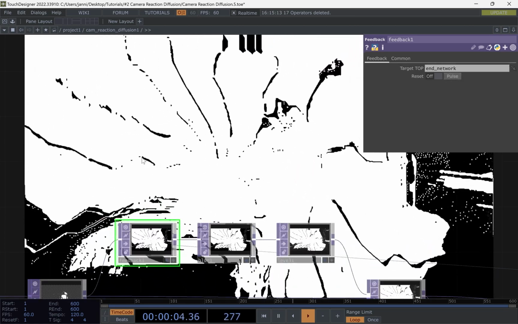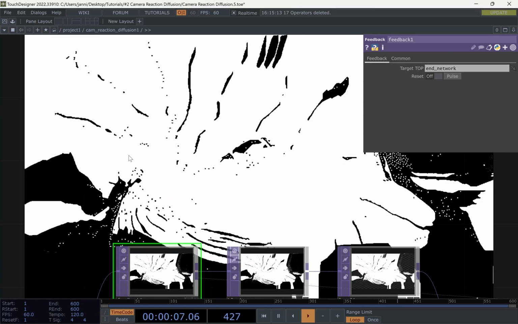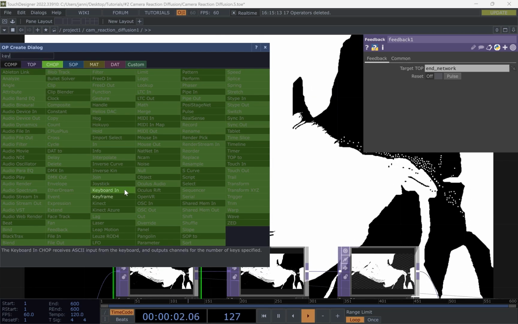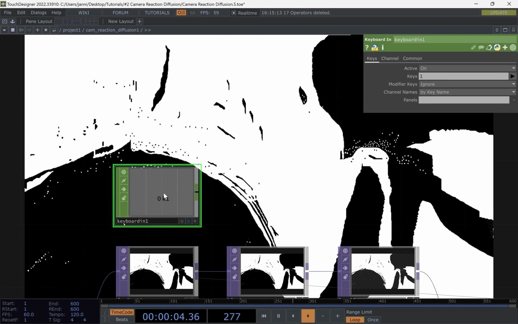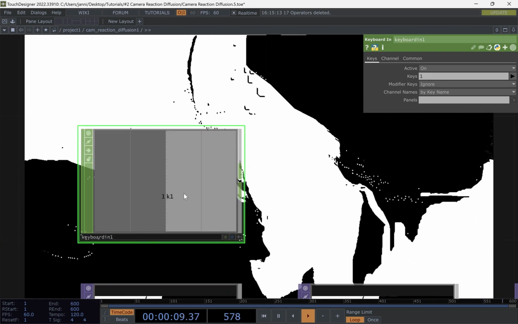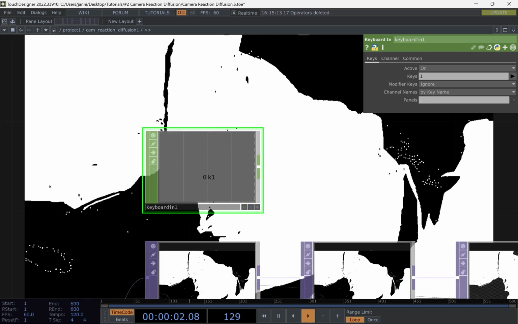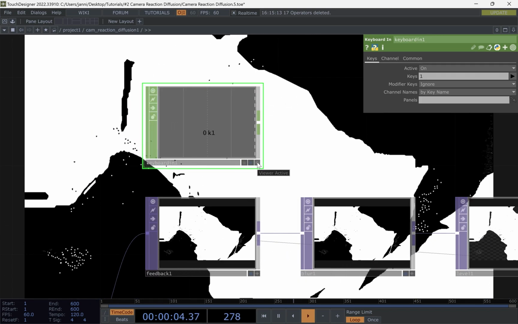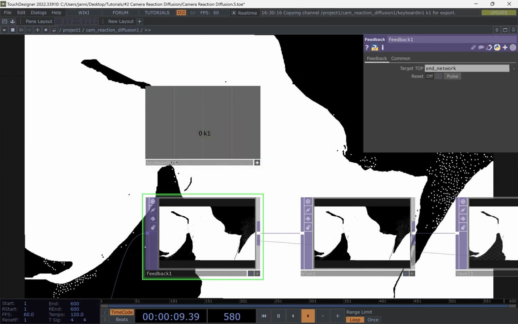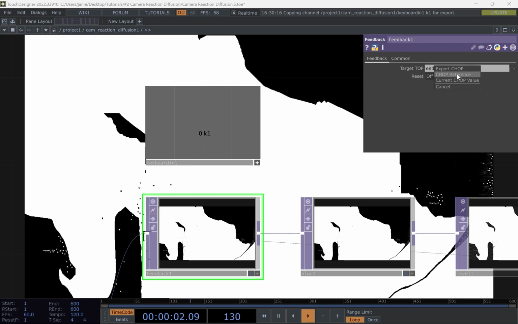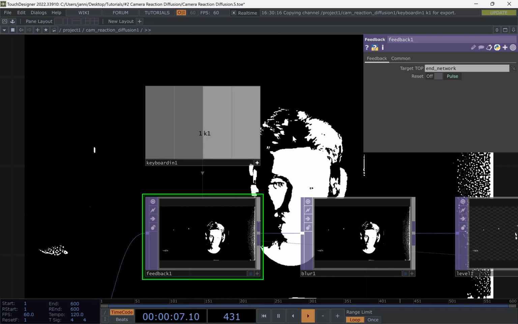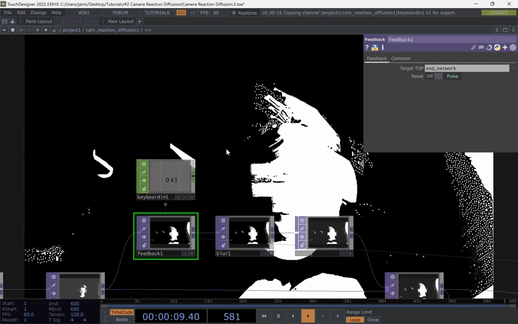But I don't want to go here and press pulse all the time, so I'm adding a keyboard chop keyboard in, and what it does is if I press 1 on my keyboard, you can see that it's being activated. So if I press viewer active here, I can drag this into our feedback and put it on pulse. I'm going to select chop reference, and now every time I press 1, I can reset our visual.